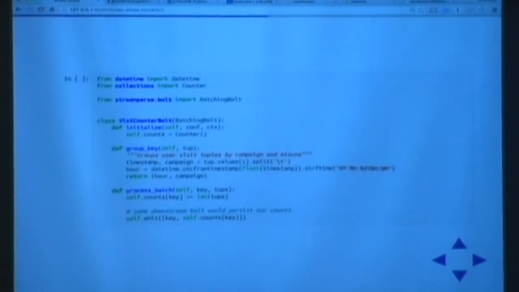And this is some code using StreamParse that you could use to take your visit events and group them by campaign and by minute. So you implement this bolt class. You group your tuples, which are the individual pieces of data in Storm. We create a group key, which is just the minute plus the campaign. And then process batch will count things up. And then you can emit those counts as tuples themselves. And then you'd have some other bolt, which would write them out to a database.